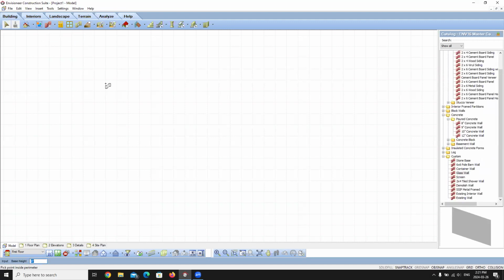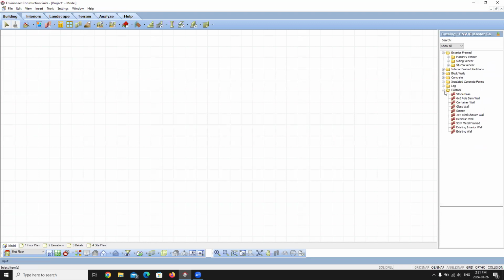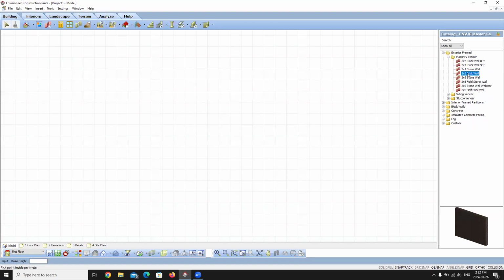In the catalog on the right-hand side, we're going to select the 2x6 brick veneer wall under the masonry folder. So I'm just going to close some of these folders. And under masonry, I'm going to grab 2x6 brick veneer wall. I'm going to move my mouse into the lower left-hand part of my screen, and I'm going to left-click once to start my first point.